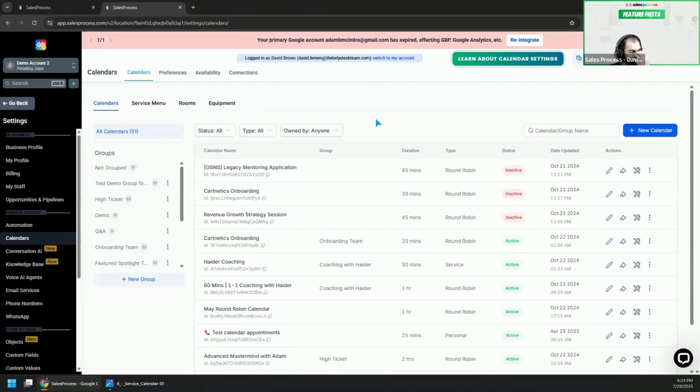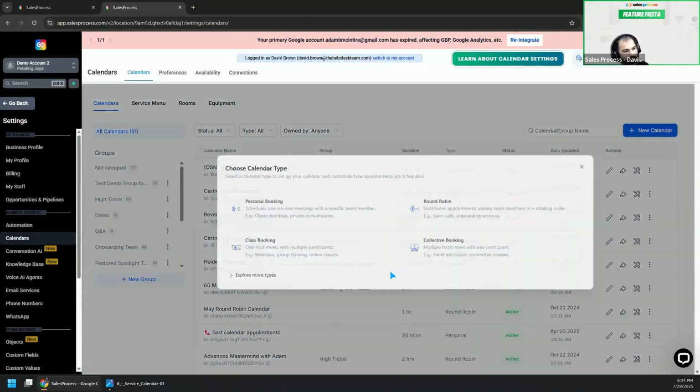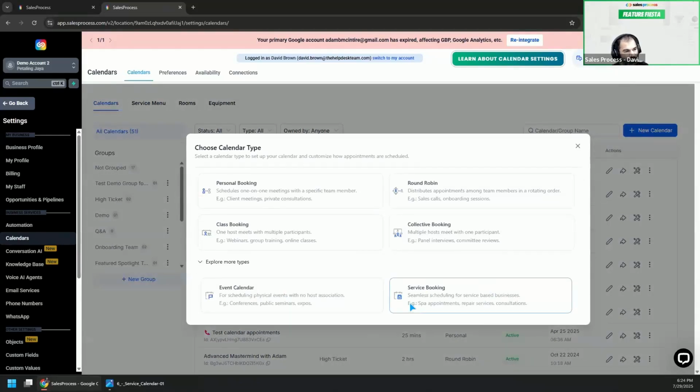So for that particular system, we can use the last type of calendar, and that is the service booking calendar. Now look at the description in here. Seamless scheduling for service-based businesses like spa appointments, repair services, consultations, or any such thing which involves not only the human resource or the person who is taking the meeting, but he might need certain equipment that needs to be available.